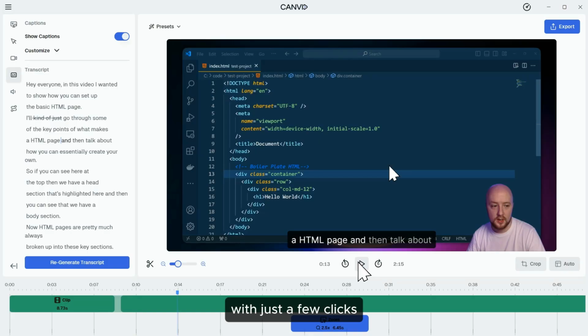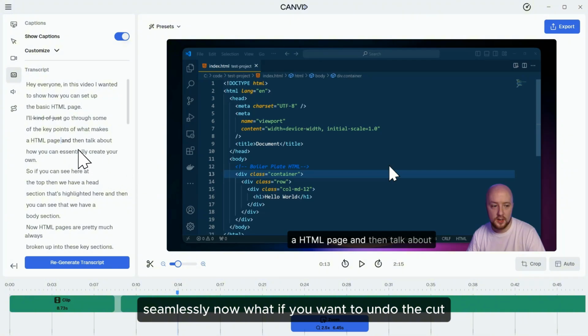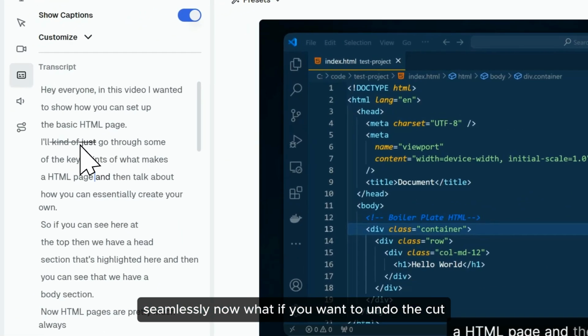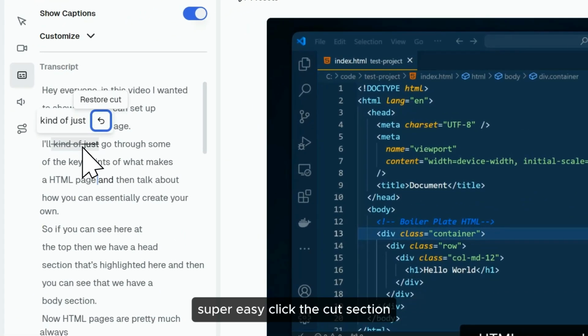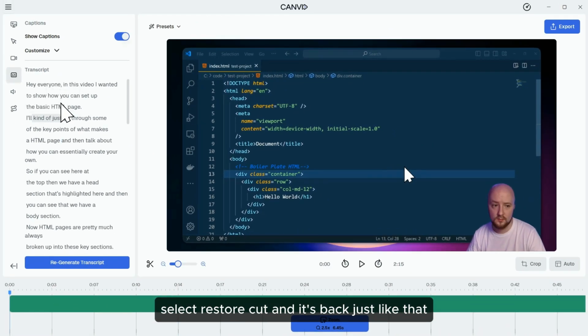Cool, right? With just a few clicks, we've made changes to both the transcript and the video seamlessly. Now, what if you want to undo the cut? Super easy. Click the cut section, select Restore Cut, and it's back just like that.